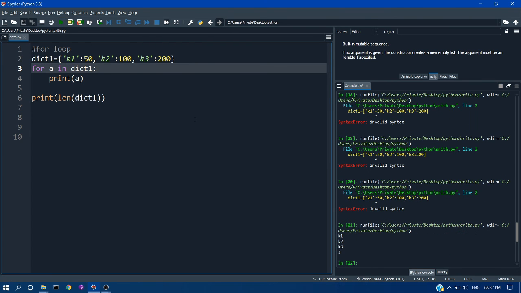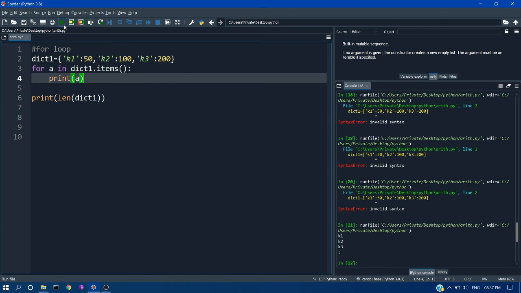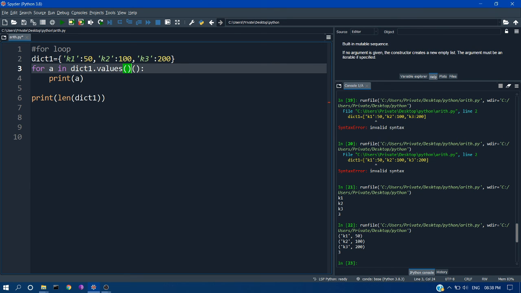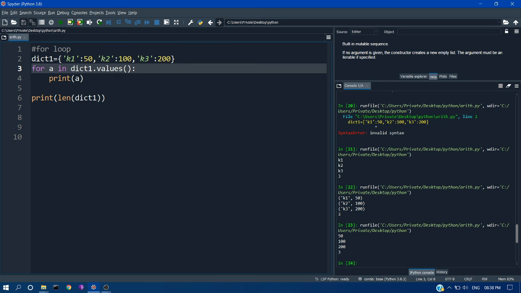Now if you run, you can see the dictionary has 3 elements, and you will get the keys because it's iterating using the key. If you use the command items, you can get both the key value pairs now. Here you can see the key value pairs came as tuples. And if you want only the values, you can use the d.values function, and if you run this, you will get only the value stored in each key.